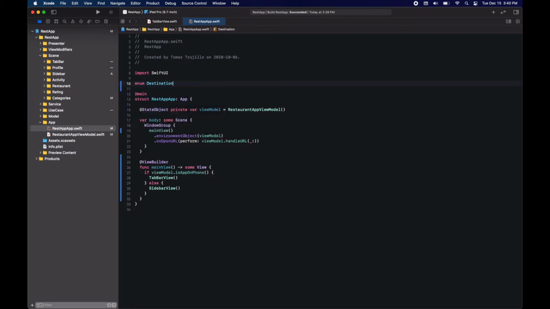To avoid having to repeat some code, we will have an enum with the destinations that will be the items in the sidebar and the tab bar.